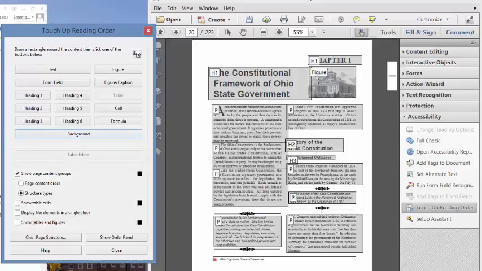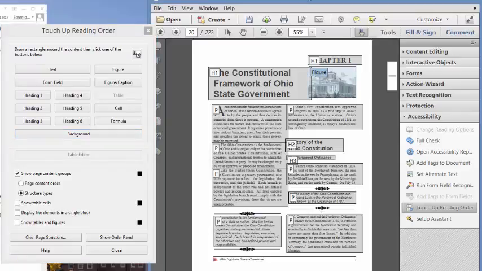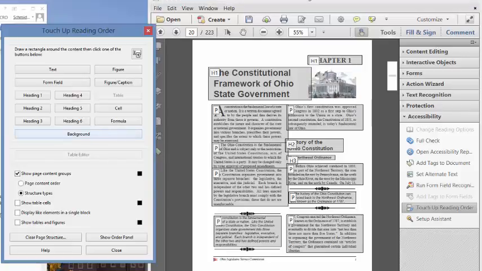Then we've also got up here another figure. It looks to be the Ohio State House, maybe. The question is, is it needed? Is this image adding anything to the content, or is it just a picture to fill space in a printed document? It doesn't look to be content related at all, so for this one, I'd also mark it as background.